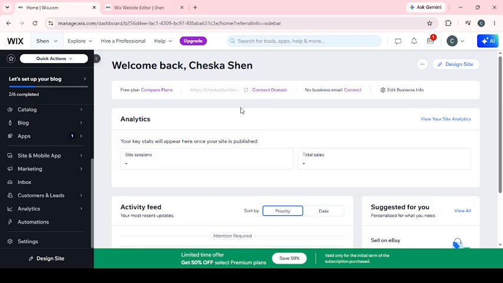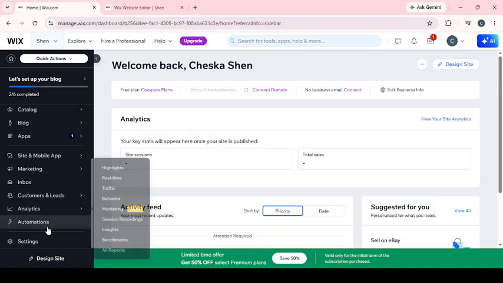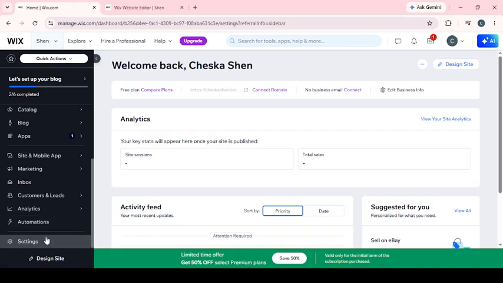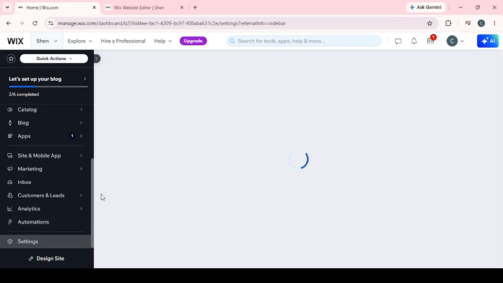Once you're on the main dashboard, shift your attention to the left-hand side of the screen. You'll see the sidebar which contains the main navigation categories for your Wix site. This sidebar is where Wix groups together the most important tools and configuration areas, so it's the starting point for almost any setup task you want to complete.